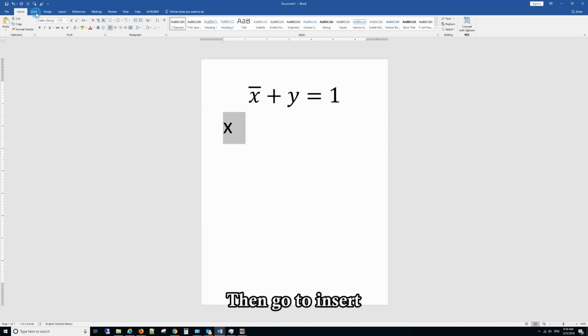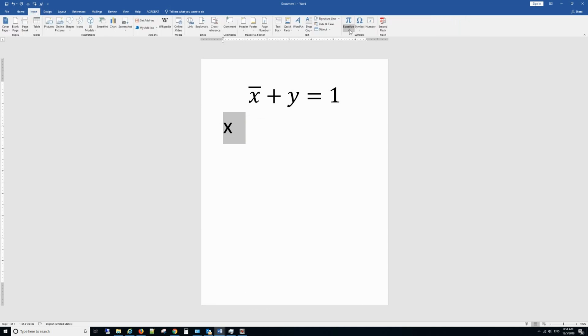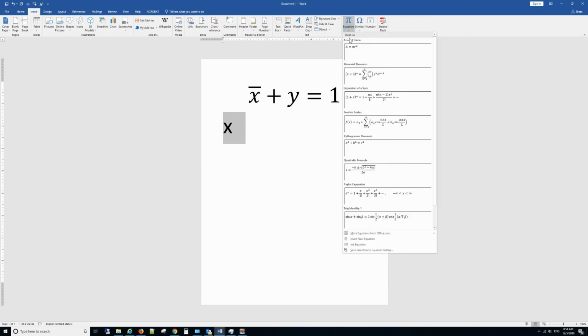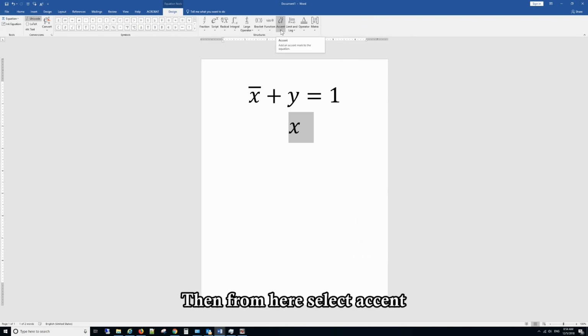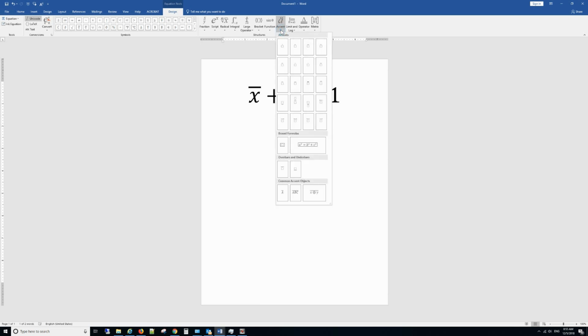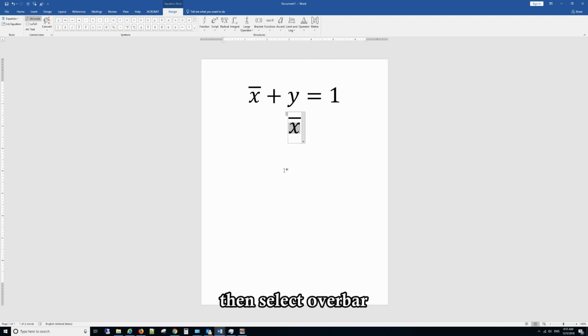Then go to Insert, Equation, Insert a new equation. And from here, we need to select accent. Then we select overbar. Now you see it has an overbar.